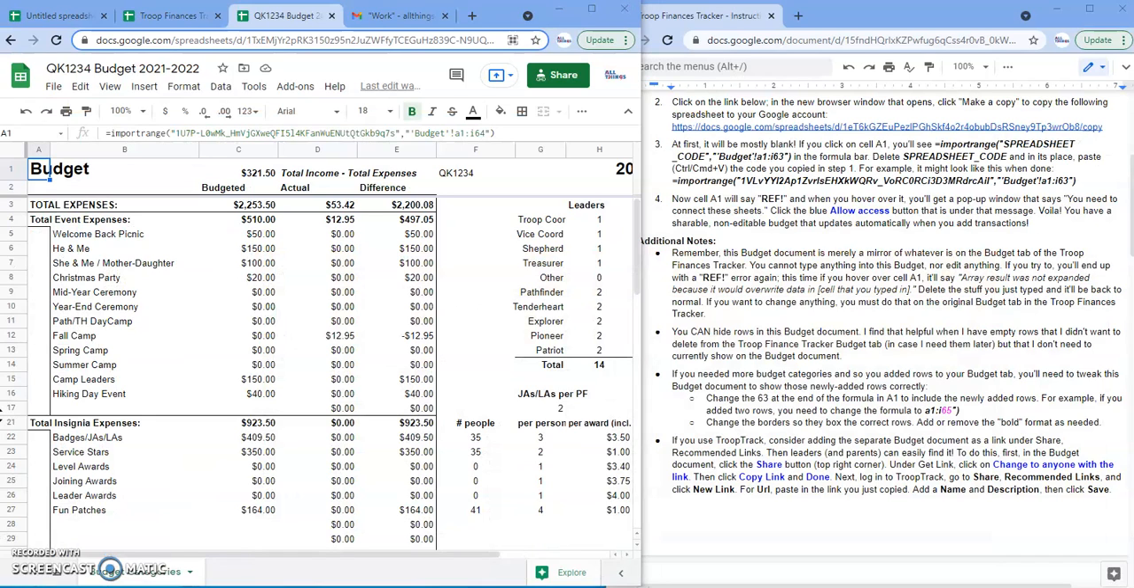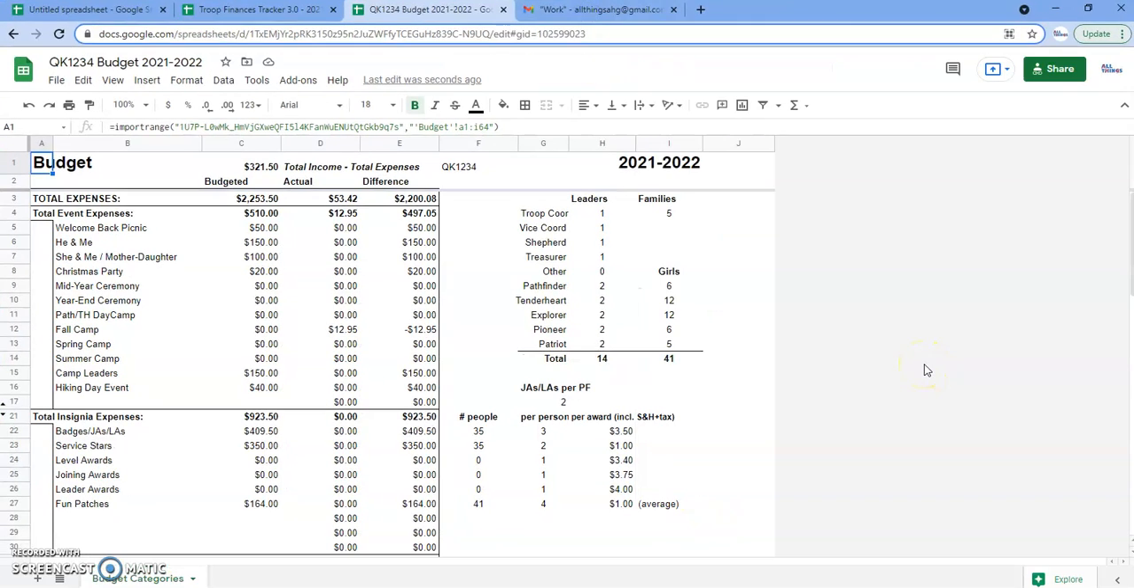I think that is all I wanted to say about that. So I hope that's helpful to you to be able to have a shareable, viewable, always up-to-date budget that does not let anyone mess around with your actual numbers in your actual finance tracker.